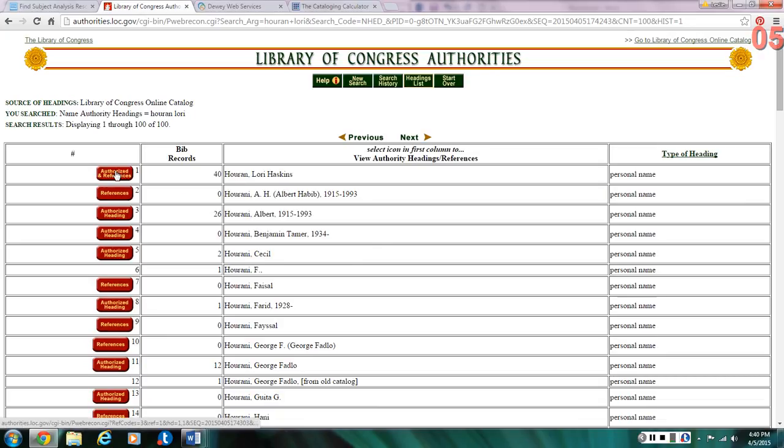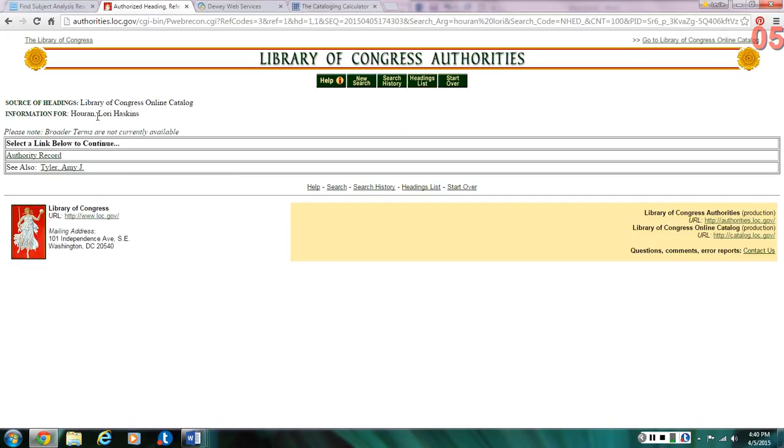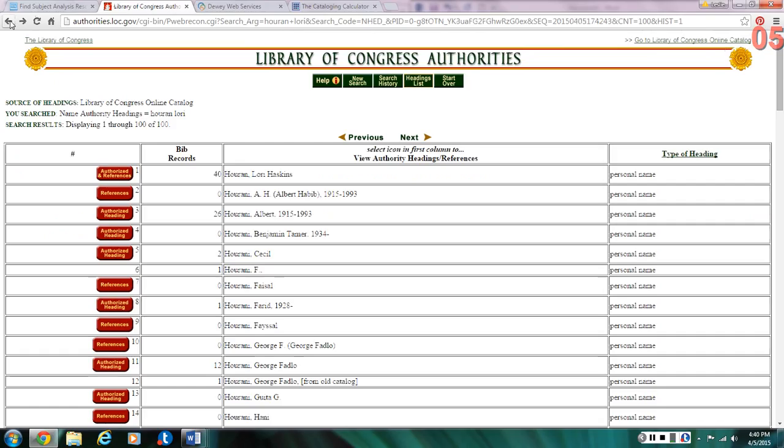I believe that is my author, but I want to go into the record and take a look at what this record has to say about her. Let me show you what I clicked on. So if I look over in the left column, I can see that there's some buttons in here. One says authorized and references. The next one down says references.